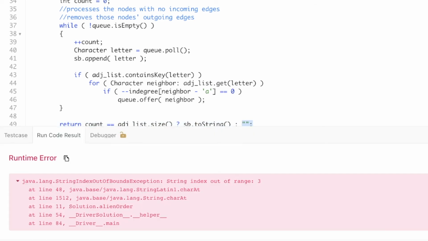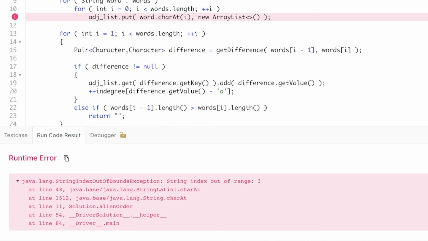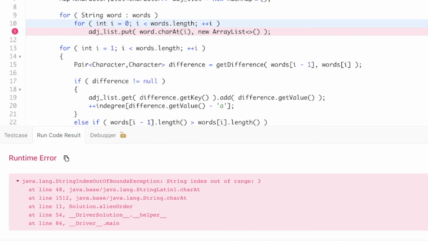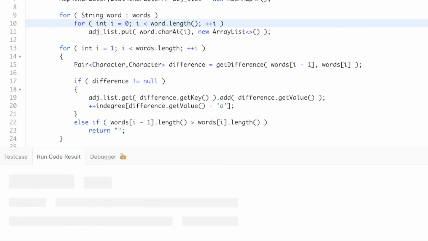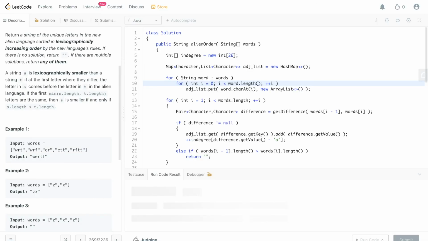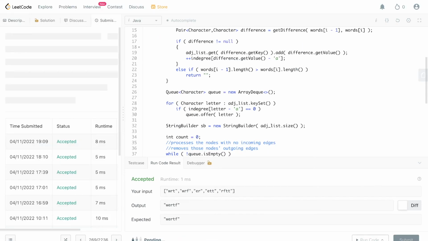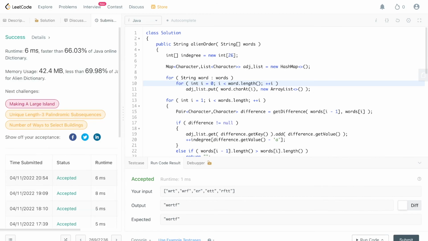Let's see. Index out of bounds exception. Where did I go wrong? I is less than words.length. What? Oh, this is word.length, not words.length, so we're going through the string here, right? Okay, so let's run that again. Cool, and it runs. Let's submit it. All right, and we're done.